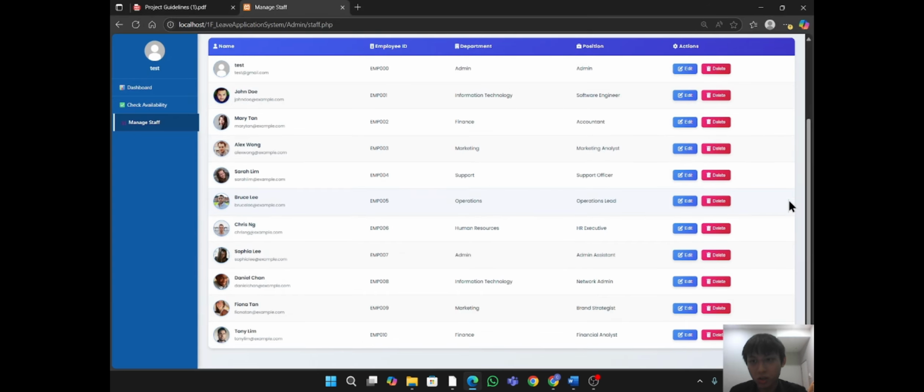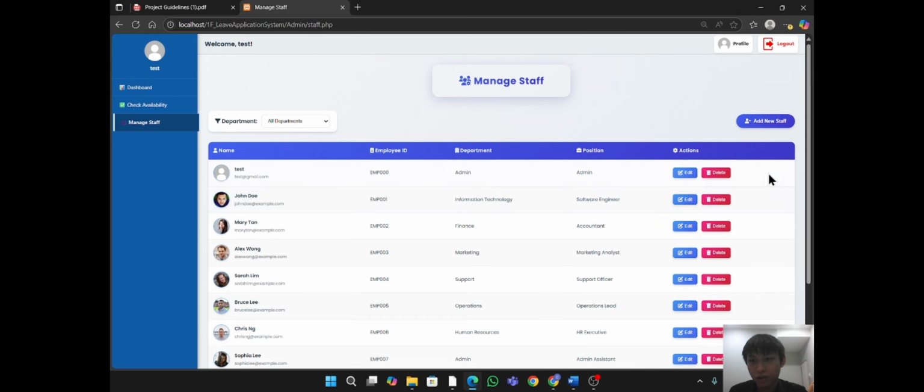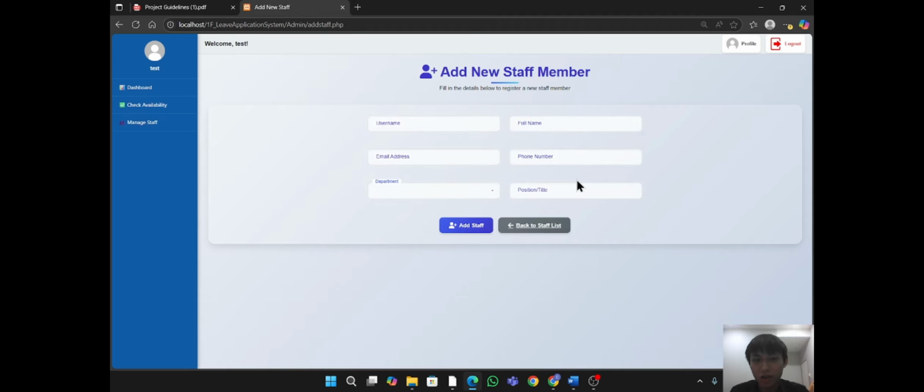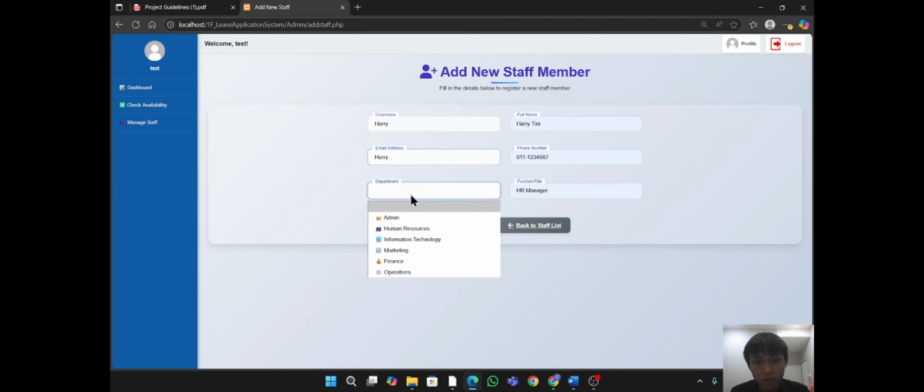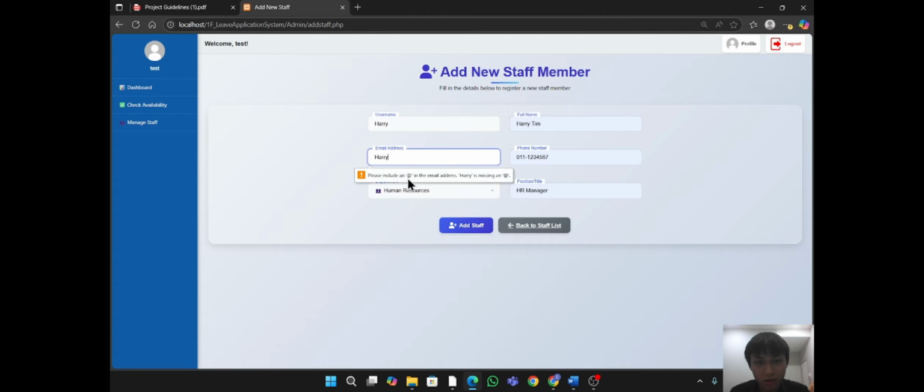Okay, next we go to add new staff. Of course, since we have the delete function, we also need the add new staff function. Okay, we click add new staff and navigate to this page. We insert the name, for example, Harry Tim. Okay, we type his email address. Oh yeah, here we also have validation for the email address. For example, we put it like this. When we add staff, it will ask us to put the alliance. So we put the alliance.